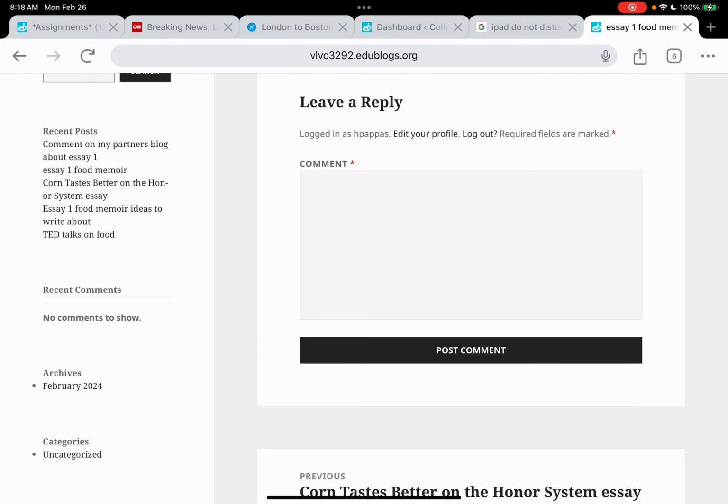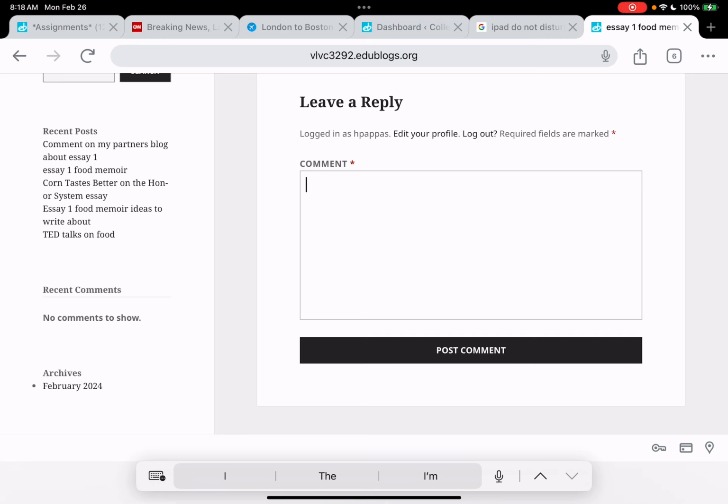When you're ready to type, if you're signed in, it'll say logged in as with your name here instead of mine. Then you just click here and type your comment. If you'd like to do it in Word or on Google Docs and then copy it into here so you can use the grammar checkers and spell checkers, you can do that. And then click that post comment.